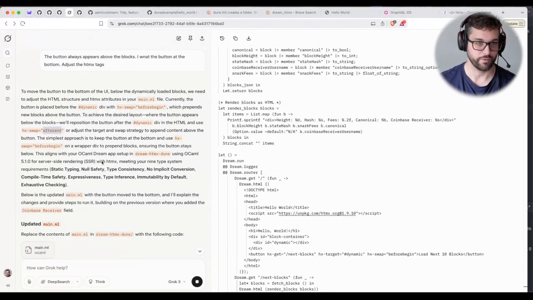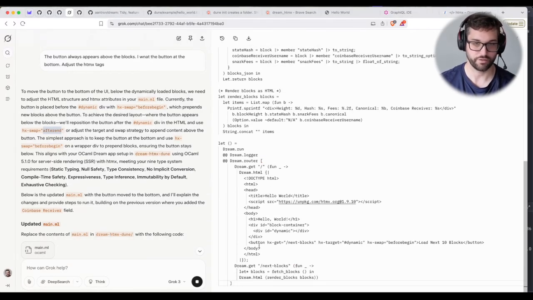Yeah, that does add more unnecessary. Well, actually, no, it wouldn't be unnecessary. So here's our dynamic container. So we're targeting the dynamic element. Okay, yeah, that should work. Let's try that.